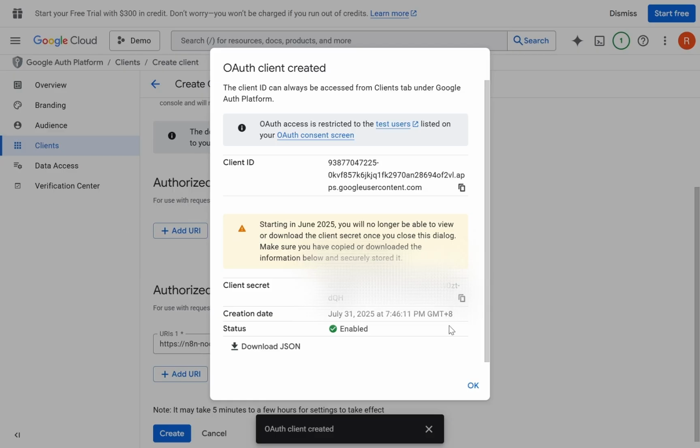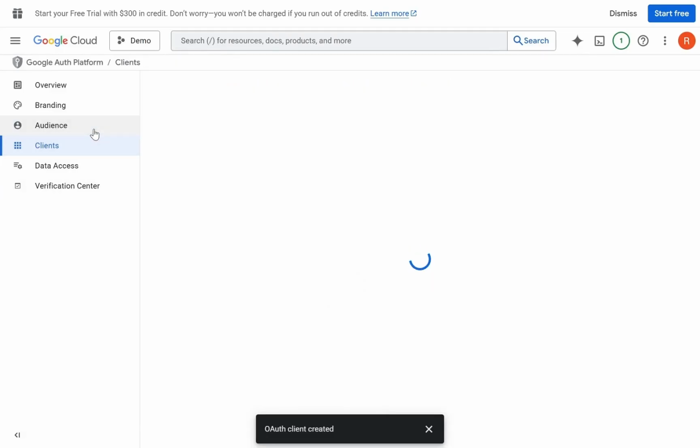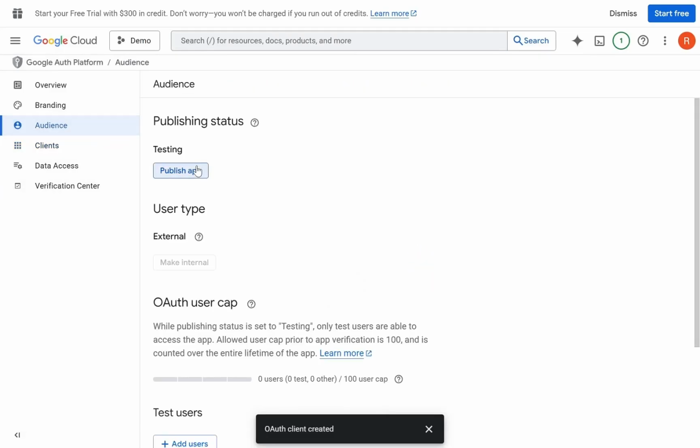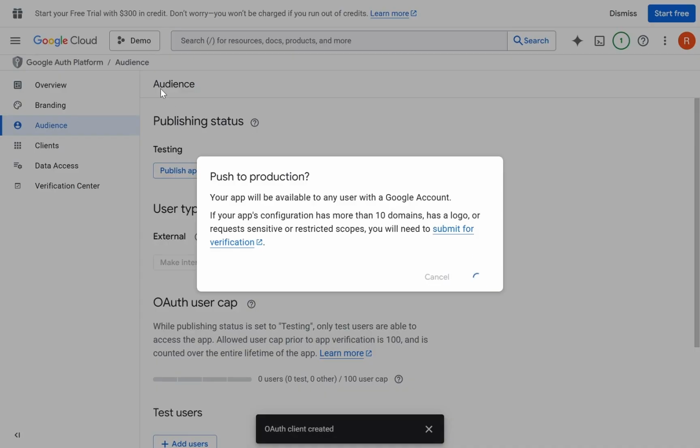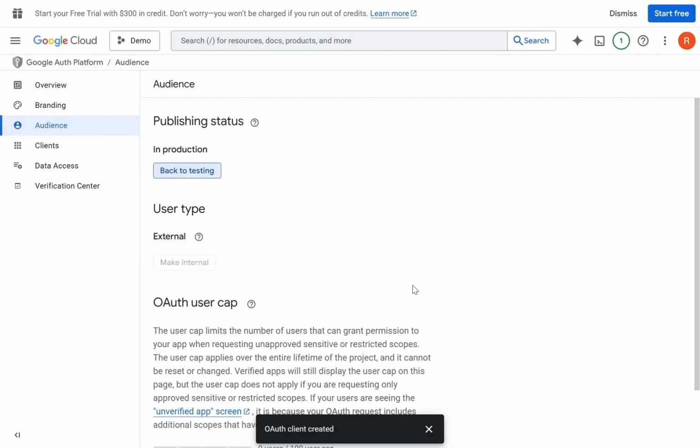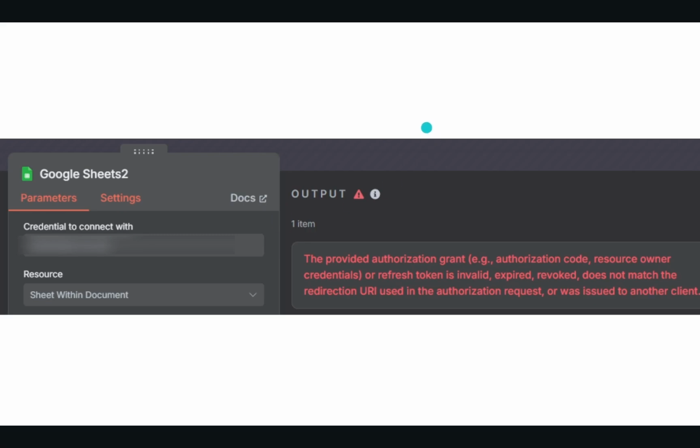However, we need to do something before we copy these. Click on OK, go to audience. You're going to have to publish the app. Confirm. If we do not publish the app, our app is going to be in testing stage, and if we're in testing stage, our credentials will expire every 7 days. If we do not change our app to production, this is the error that you might get after 7 days. To simply fix it, you can just reconnect, but the credentials will expire again in 7 days, which can get very annoying since you have to keep reconnecting. So to make sure our credentials do not expire, we set our app to production.